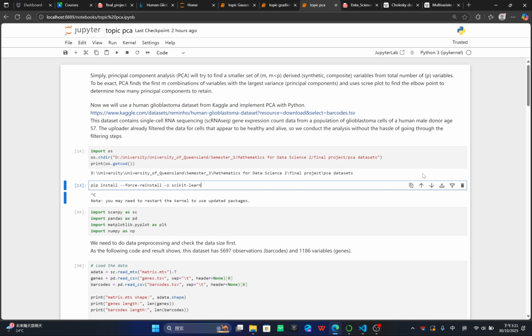This dataset comes from Kaggle, containing 5,697 cells and 1,186 genes from a 57-year-old male donor. Our goal is to explore how PCA helps reduce the dimensionality of such high-dimensional gene expression data while retaining most of the information.